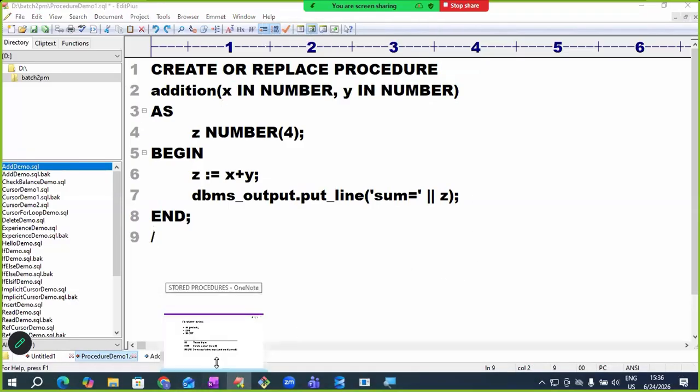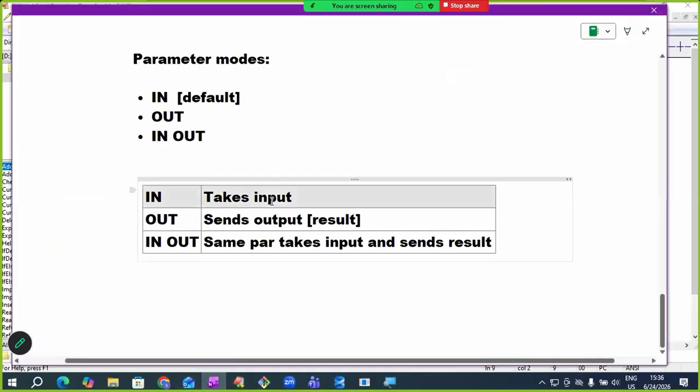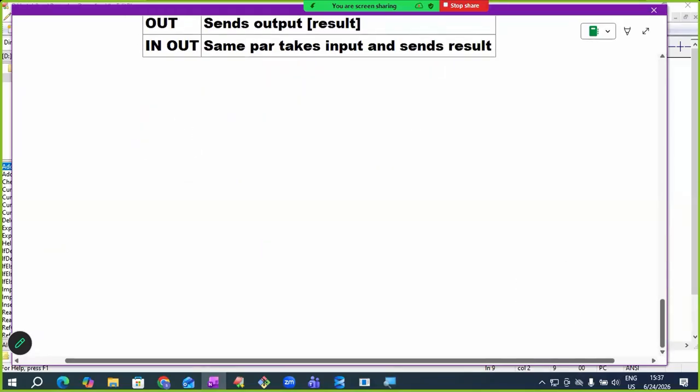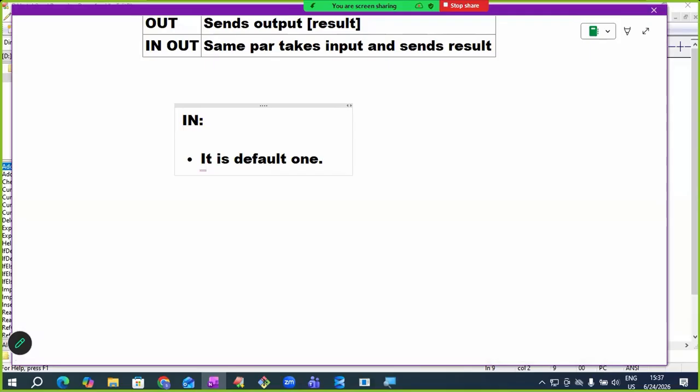Next. So now you know in parameter purpose. So in parameter takes input, out parameter sends result. In out parameter, same parameter takes input and sends result. Now see one example on out parameter now. Okay, before going to discuss about out parameter, let me write few points regarding in. It is default one. If you don't write in or out or in out, by default it takes in only.